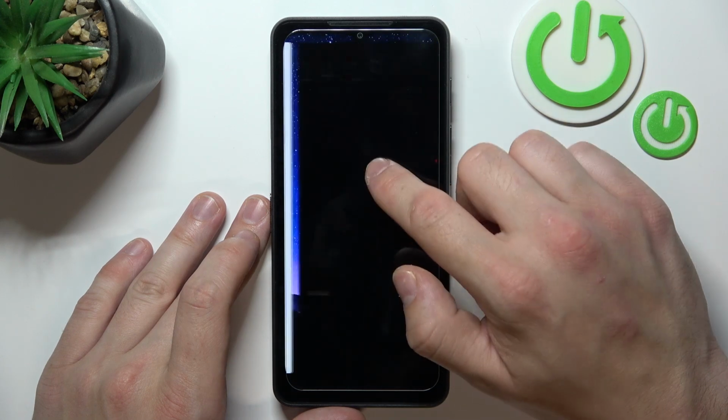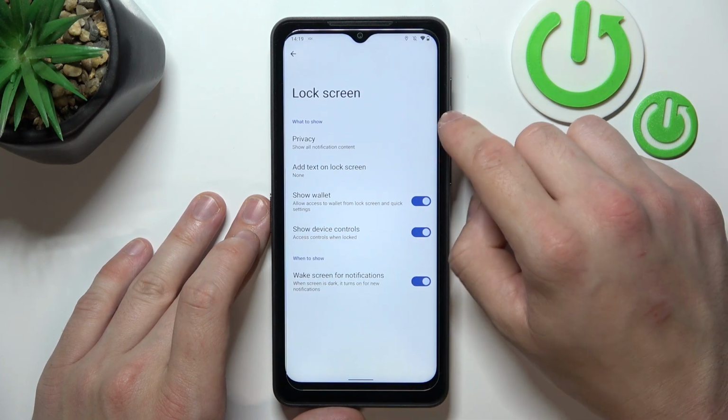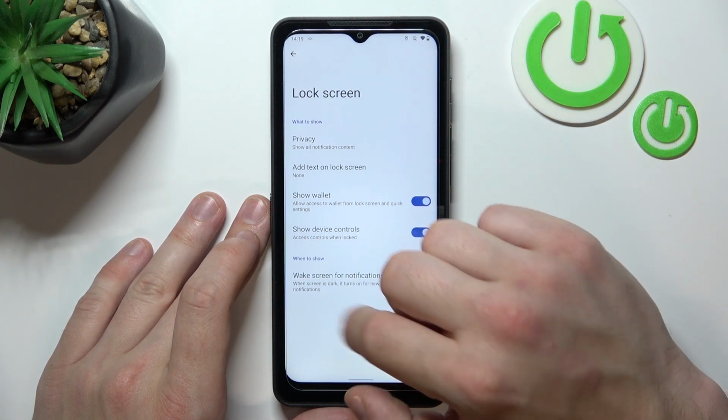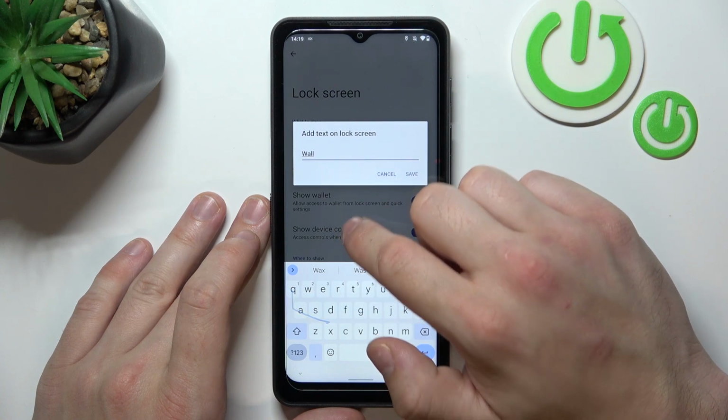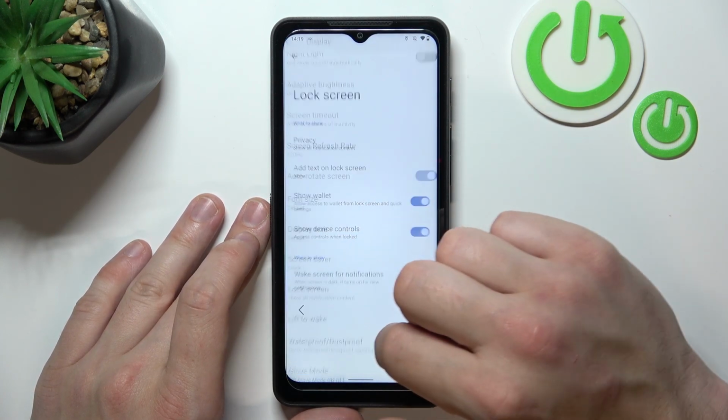set screensaver, and manage lock screen preferences like privacy on lock screen, add text on lock screen, show wallet, show device controls, and wake screen for notifications.